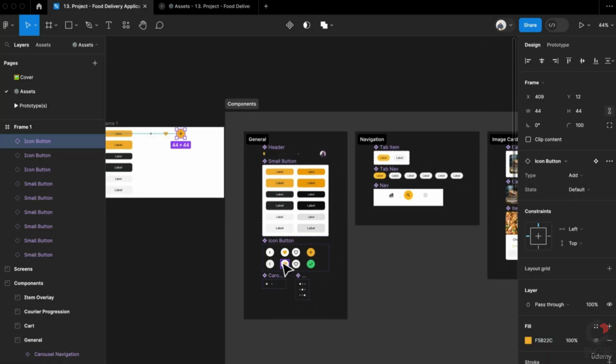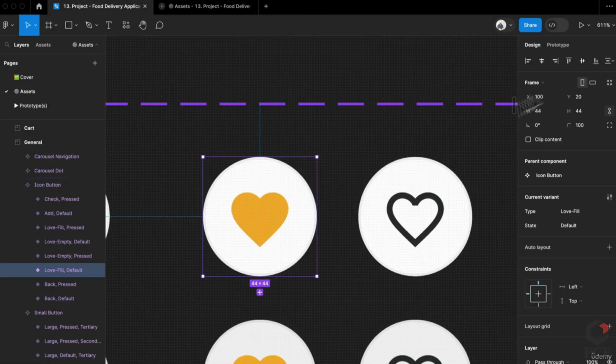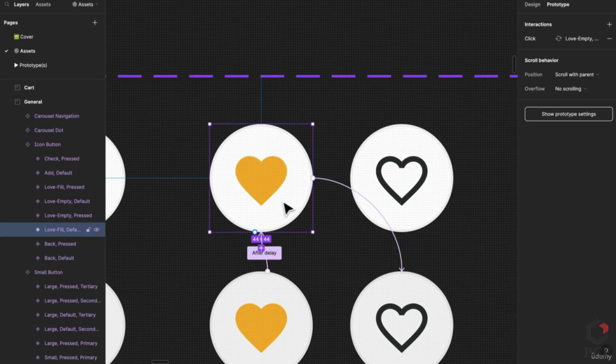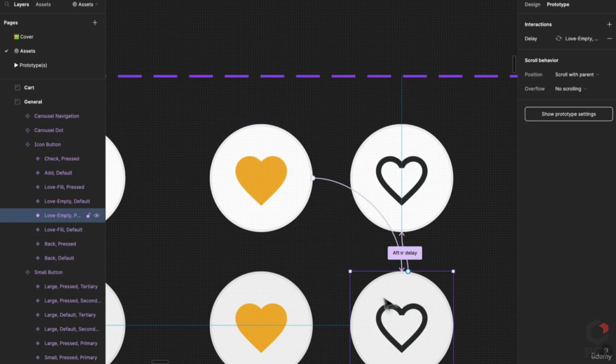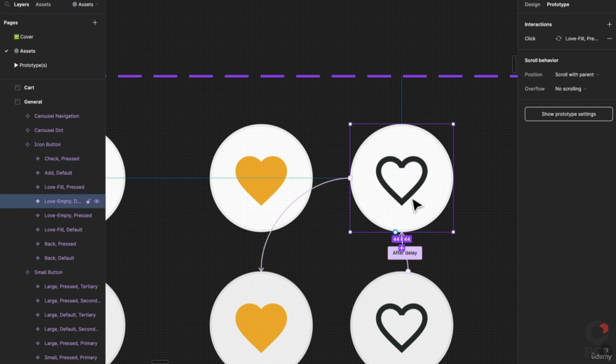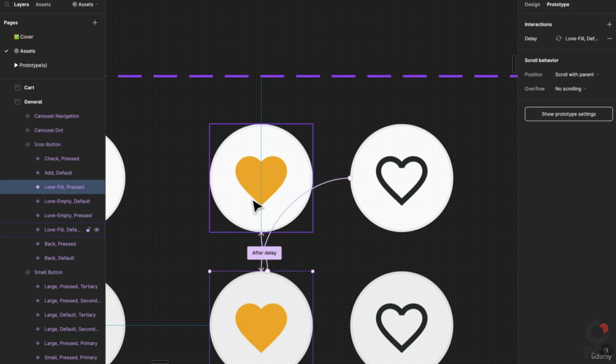So we start here, go to my prototype. After we click, we go to this. And because it's the press state, it automatically after delays to the default state. And then when you click on this, it goes to the press state of this one, and then automatically after delays to the default state. So really, really simple stuff.